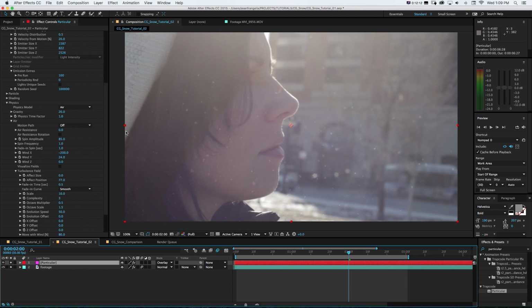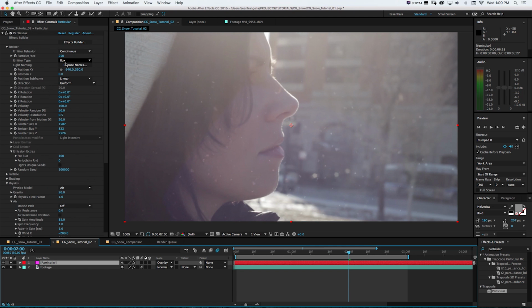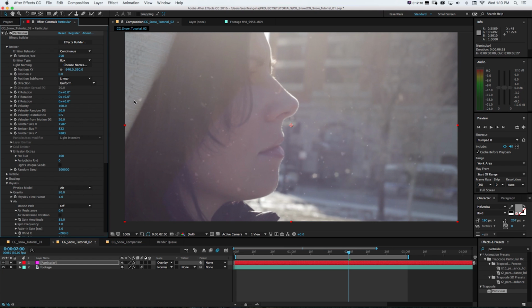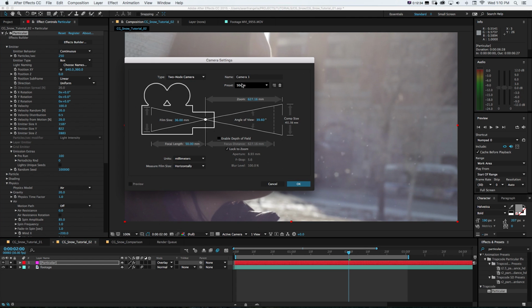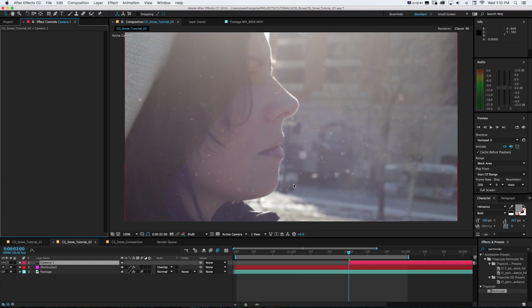And to make it really three-dimensional, we could really turn up our emitter size on Z. So you can see there's some that are getting really close to the camera. And there's a camera in this shot that's moving, obviously, but just for After Effects purposes, to make depth of field active, we could create a new camera. And I'm just going to leave it on 50 millimeter. That'll work for this. I could enable depth of field here, but I'll do that in a second. I'm going to press OK.